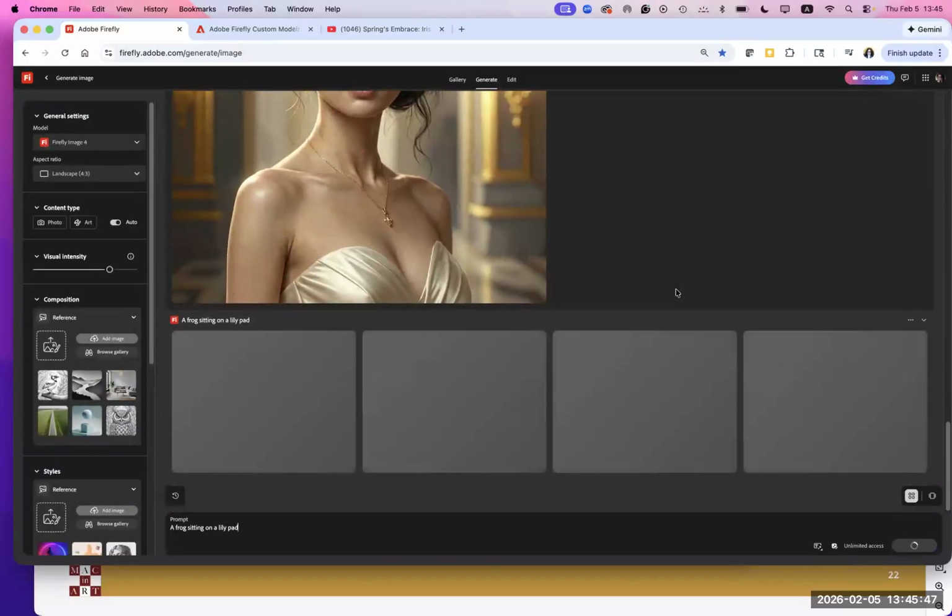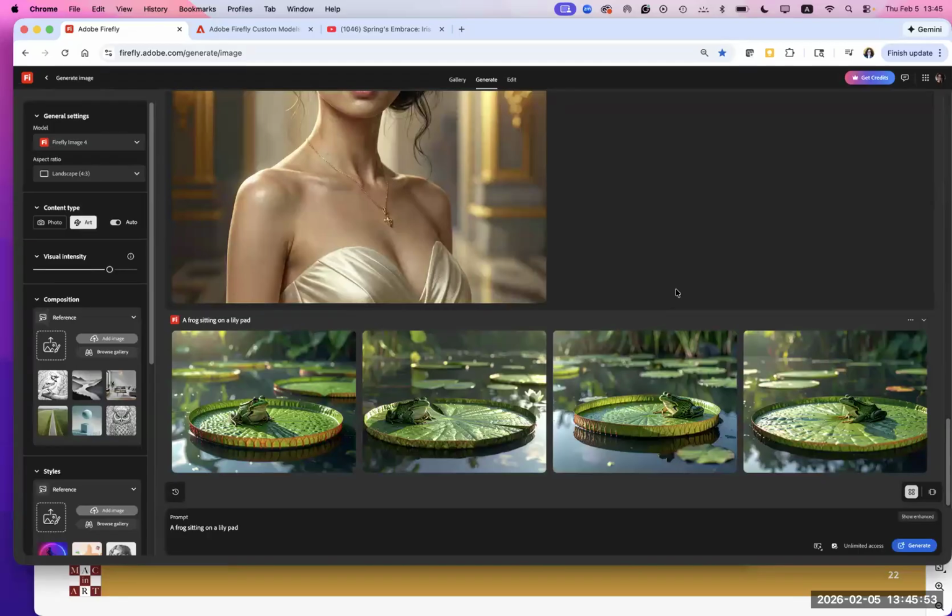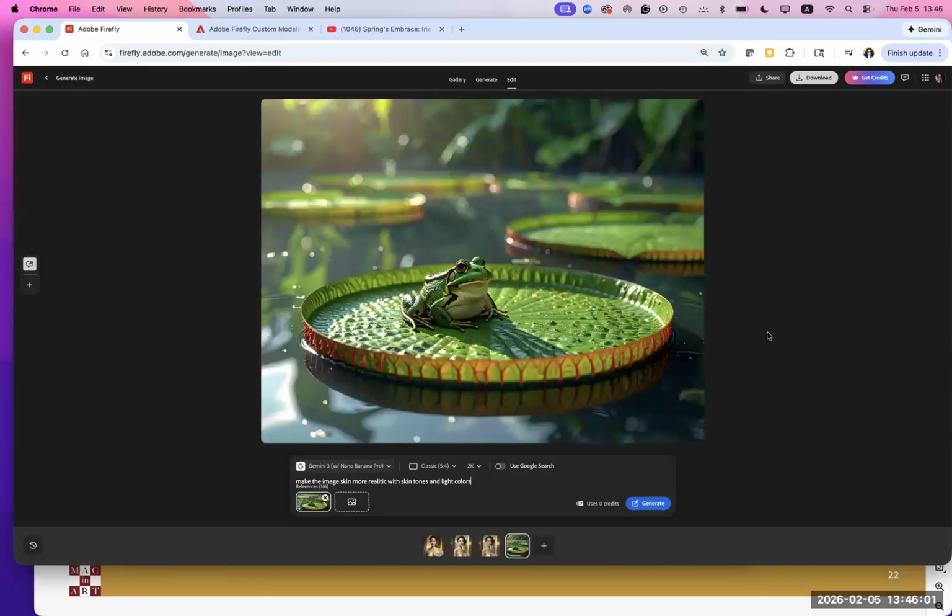And by the way, everything that I'm doing now is going to jump into your generation history, so you don't have to worry that you're missing it. Look what I have all the way down. I have different kinds of samples over here, including one with a frog sitting on a lily pad. Over here it tells me I can generate, I can edit, and I can bring it to the gallery, meaning the community gallery. The third-party stuff you cannot put in the gallery, because it's a Firefly gallery.